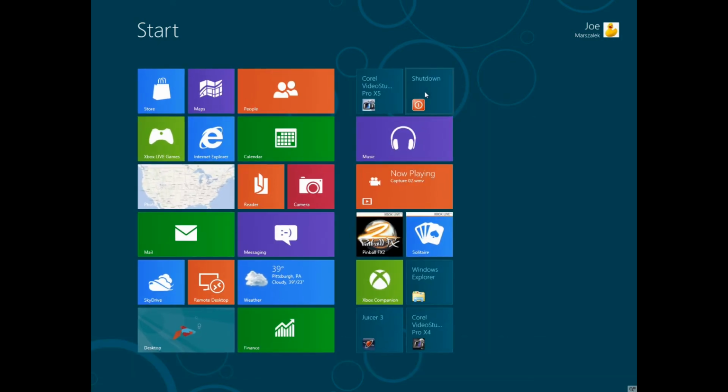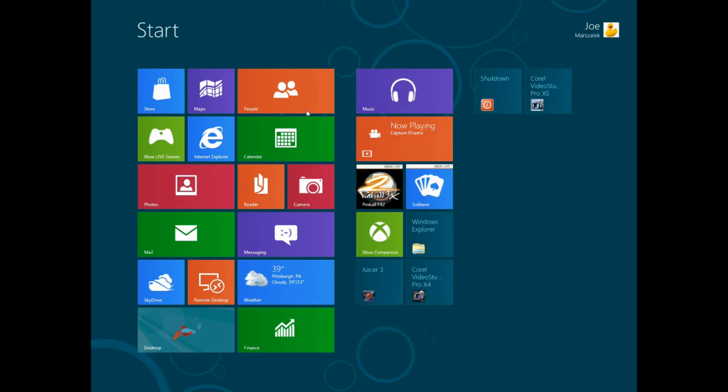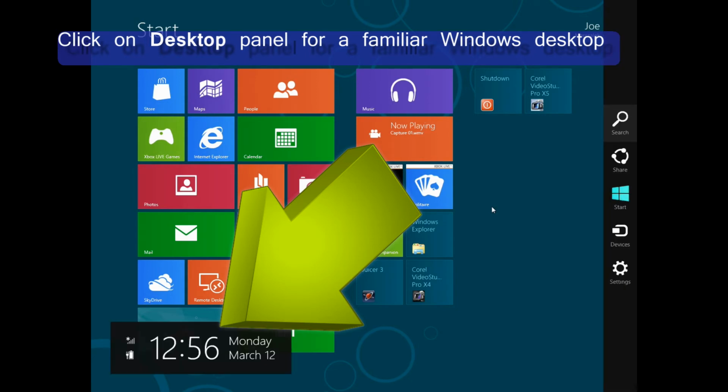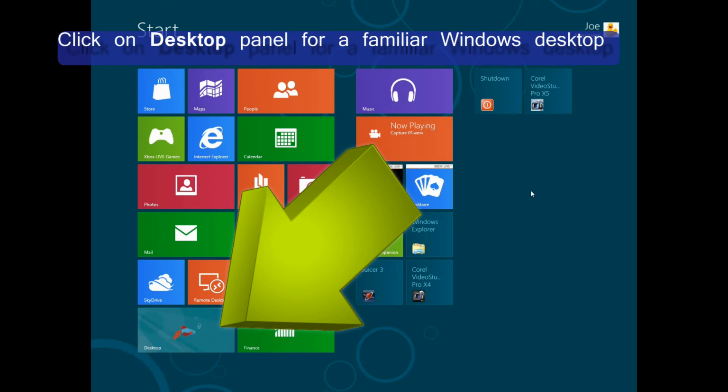Next, you may want to say, well, I want to go back to the old-fashioned desktop. I like my desktop. I want my desktop. Well, there's a Metro panel. Right now, it's with the fish background on it on my standard install here. And it will take you to the Windows desktop.